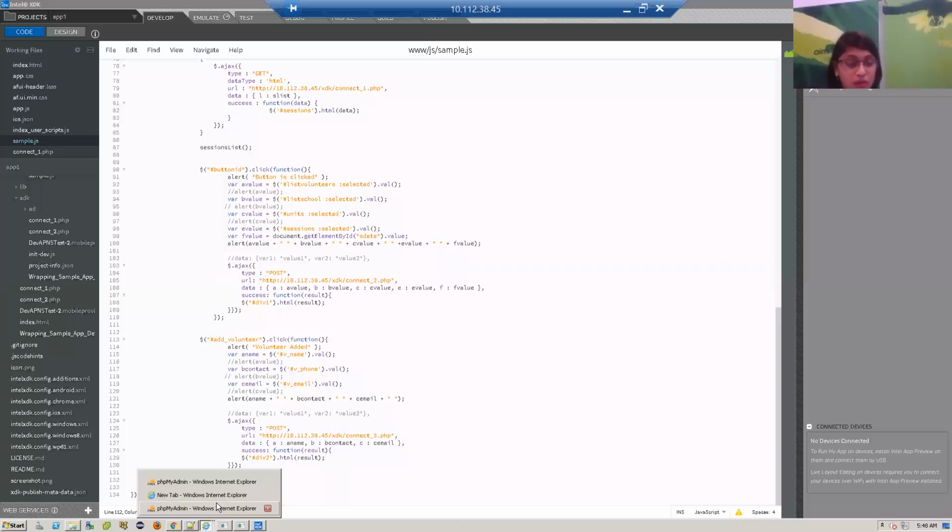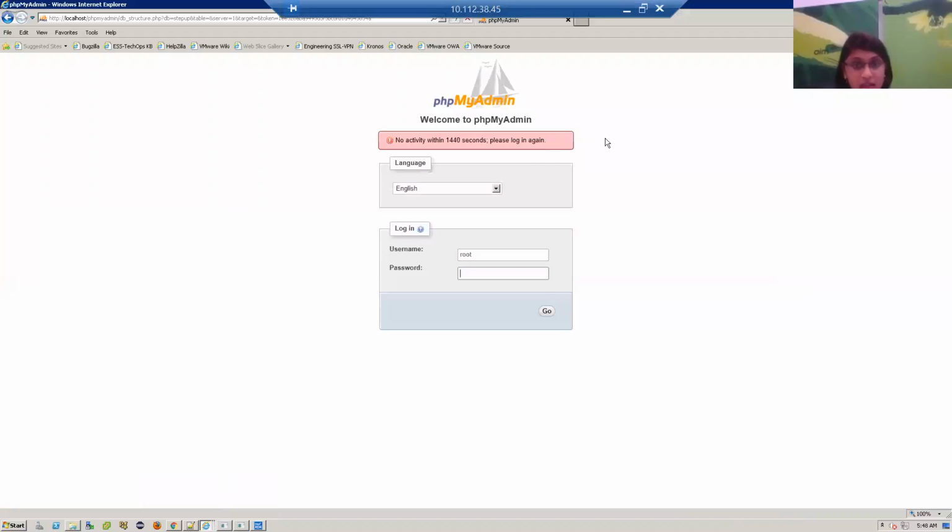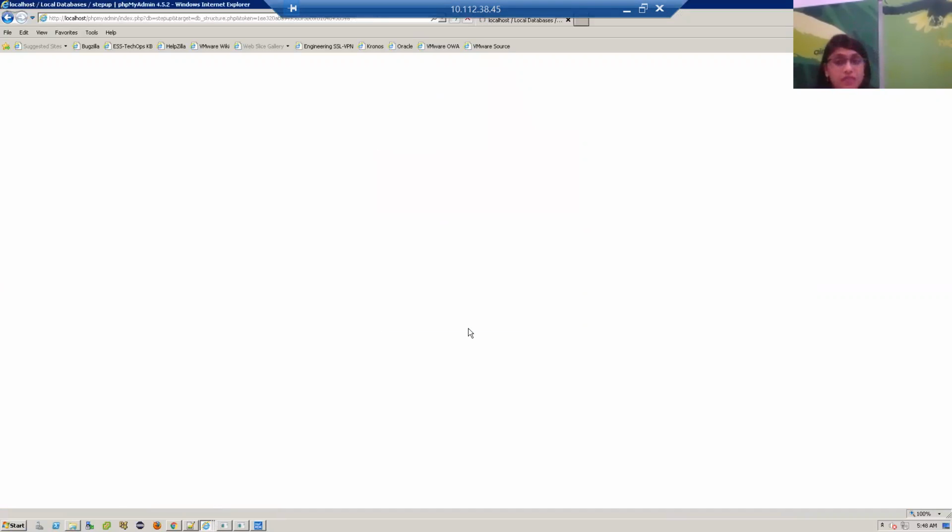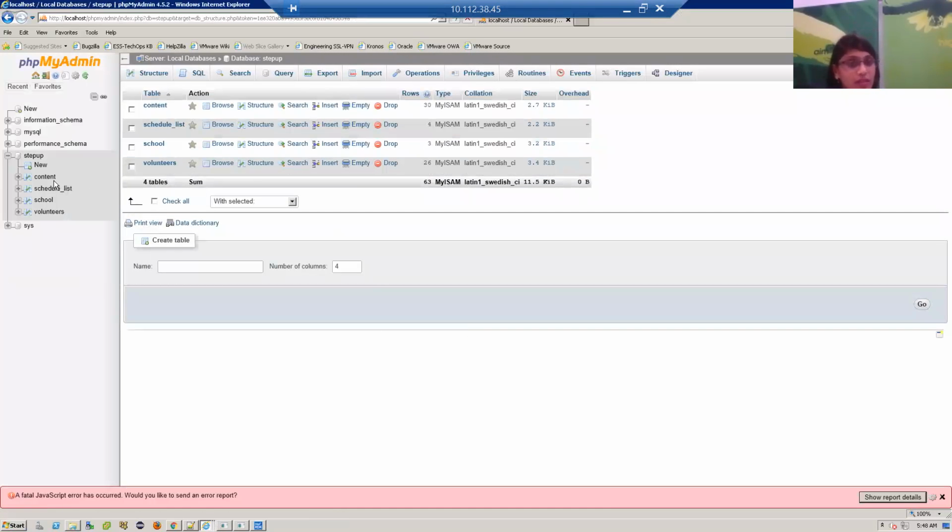I'll just show how our database looks. The syntax for the database creation or the table creation follows the same syntax as MySQL. So you can go here. This is my phpMyAdmin page, which you get when you install the WAMP server and all the services start running.